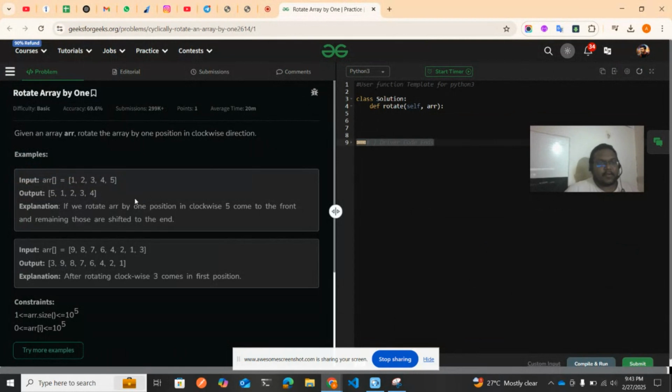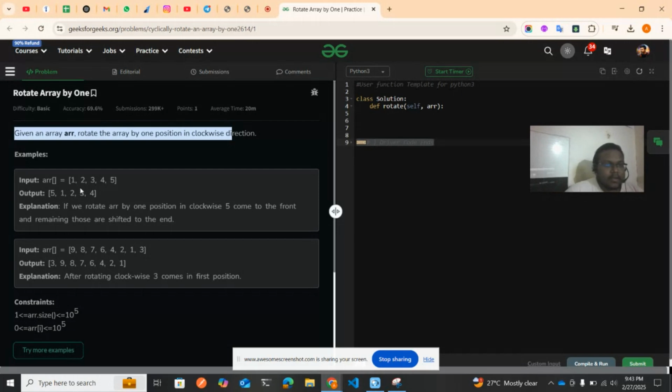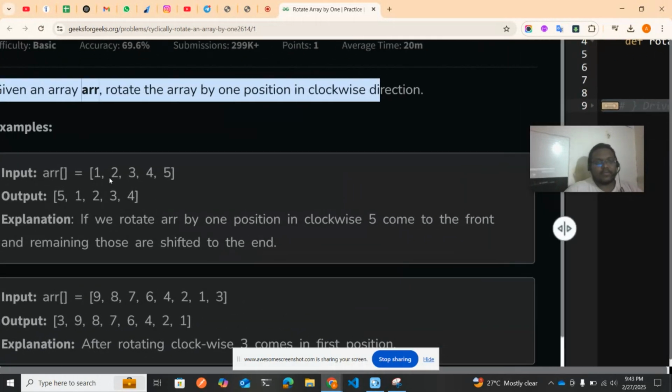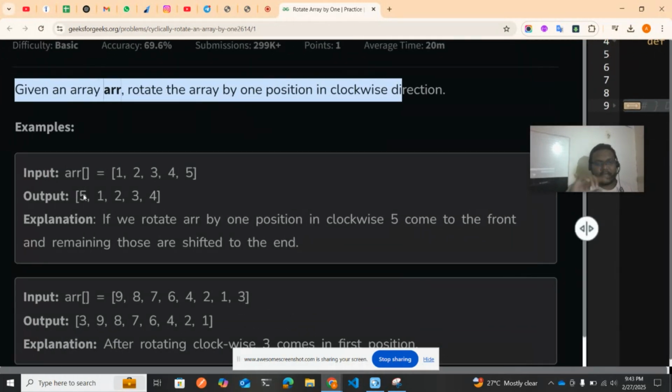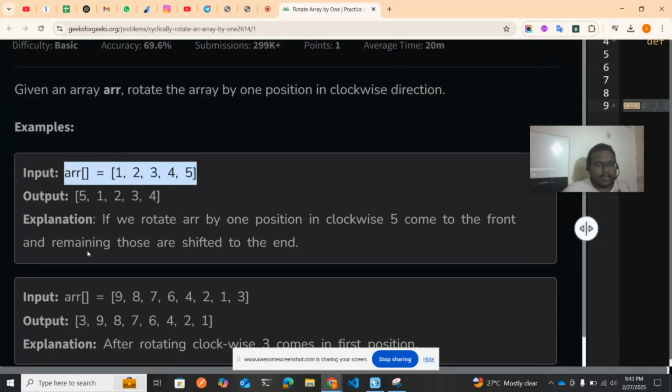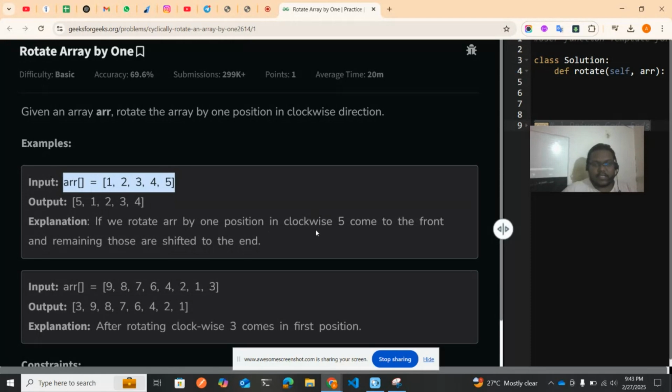So let us see another program. Here you go: rotate array by one. Given an array, rotate the array by one position in a clockwise direction. So this is the clockwise direction. The array is 1 2 3 4 5, and the output should be 5 1 2 3 4. If you rotate the array by one position clockwise, 5 comes to the front and the remaining elements are shifted to the end.